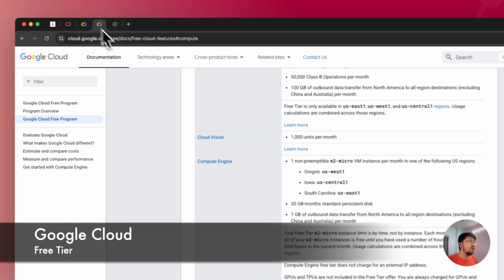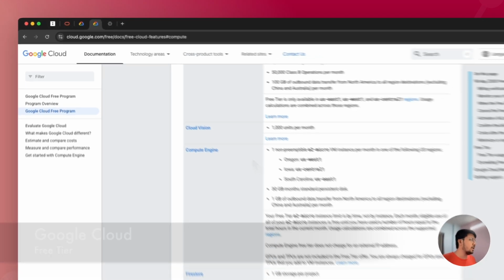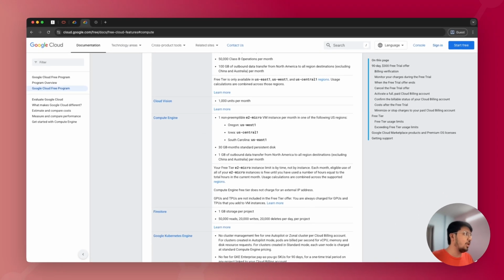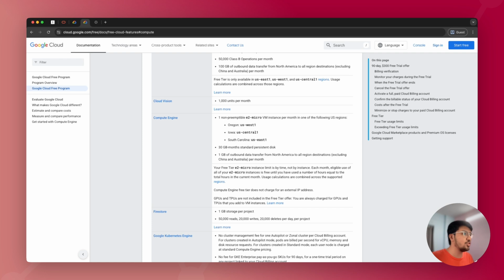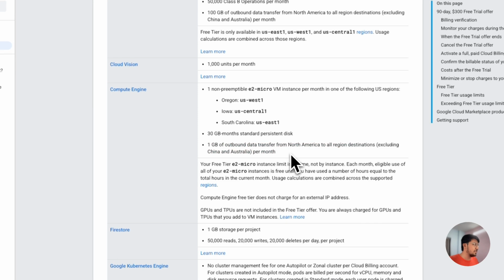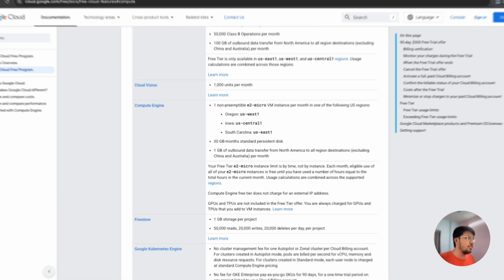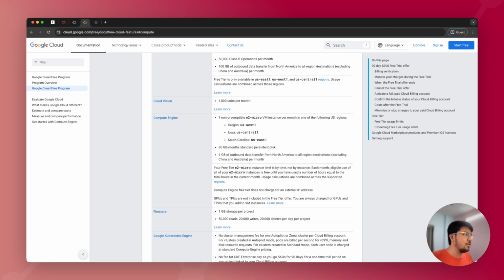If we check Google Cloud, the limit for Compute Engine is one E2 micro VM instance in the following three US regions, where you can create an instance and use it free for life. It should also have 30 GB of standard persistent disk, which means 30 GB of storage for your n8n workflows or databases. And 1 GB of outbound data transfer from North America to all regions, excluding China and Australia, per month. That 1 GB of outbound data transfer is very low. However, for your n8n workflows, if you have a low load and are just trying things out for testing, you can try this too.